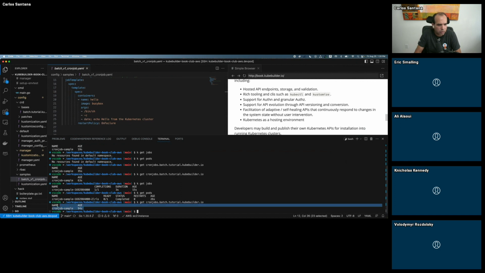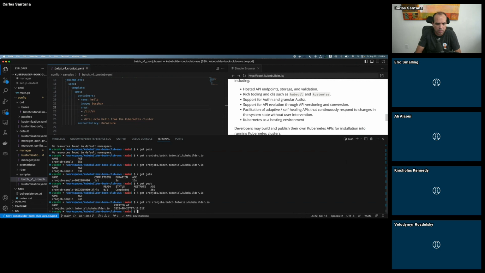So the question is, does Kubernetes allow me to delete the CRD? So the CRD is this one, get CRD. That's the CRD. Does Kubernetes allow me to do this? CRD cron job.